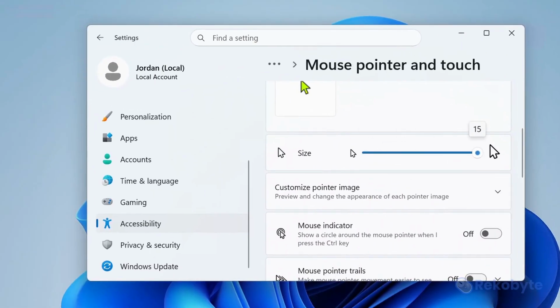Then drag the size slider to make the pointer larger. The change applies live as you drag.